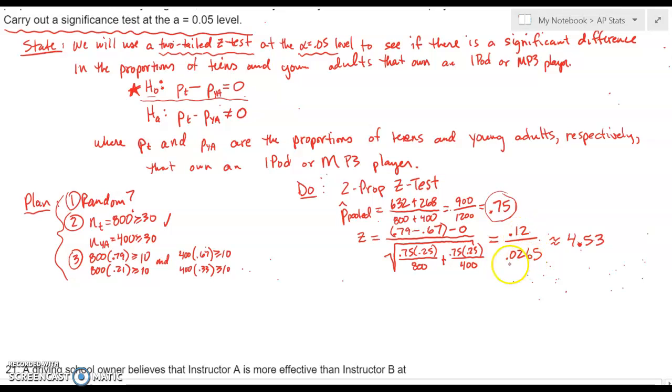Simplified, we get 0.12 over 0.0265, and ultimately we get a Z-score of 4.53, which should kind of jump off the page to you as pretty high here. So a couple things I just want to reiterate here. Number one, you want to make sure that you report under this do step the type of test, and then we want, for this one, the p-hat pooled. So we want to report that. We also want to report this Z-score for this particular scenario, and in order to do that, that's where that p-hat pooled comes in and is used.